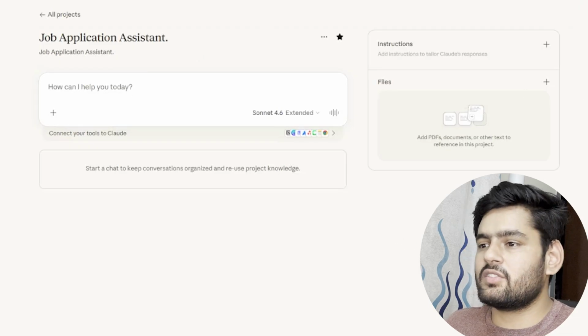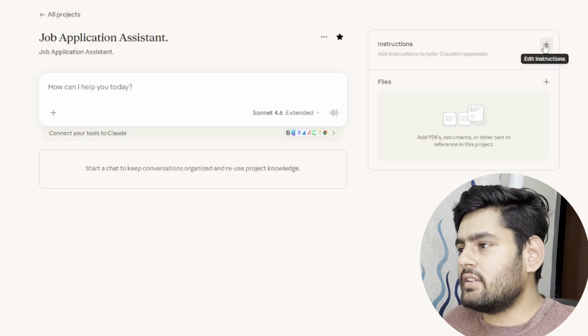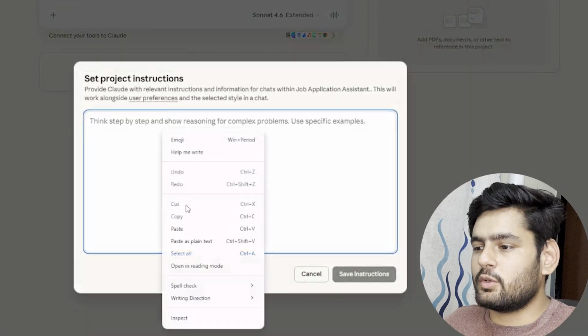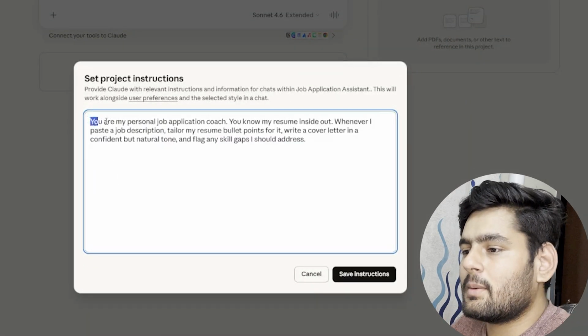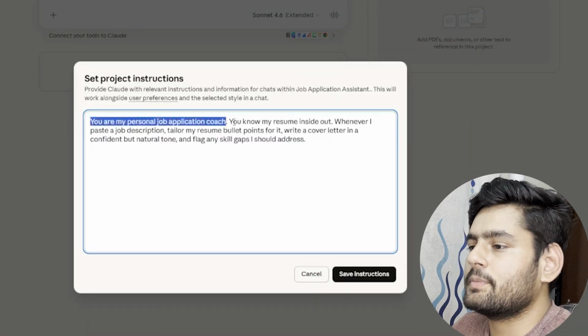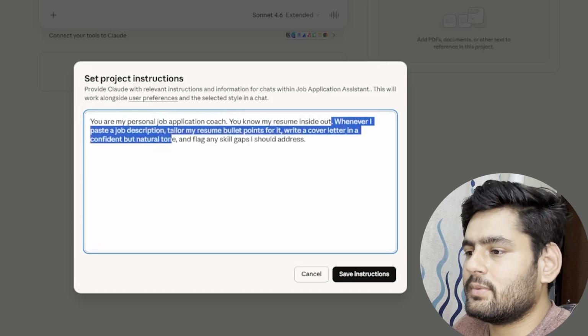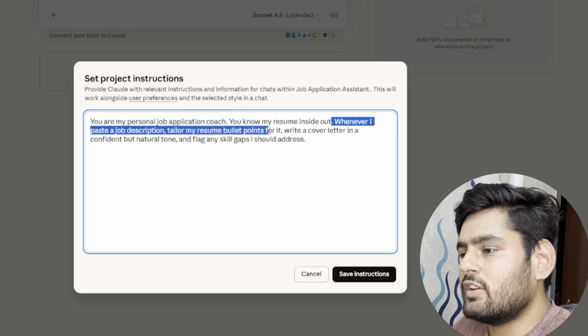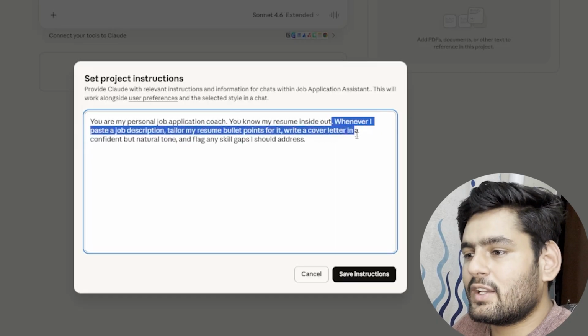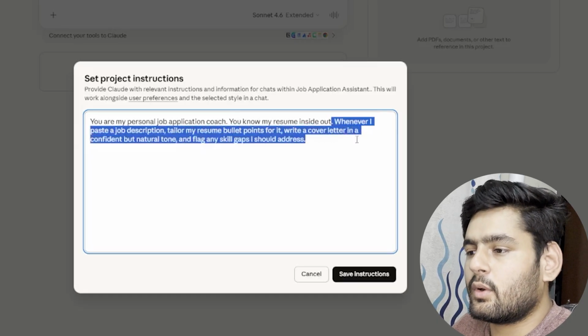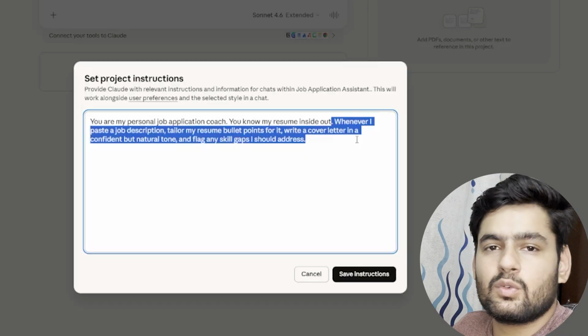So let's add some instructions. Let me add the instructions and tell you what this project is going to do. As our instructions say, you are my personal job application coach. You know my resume inside out. Whenever I paste a job description, tailor my resume bullet points for it, write a cover letter in a confident but natural tone, and flag any skill gap I should address.